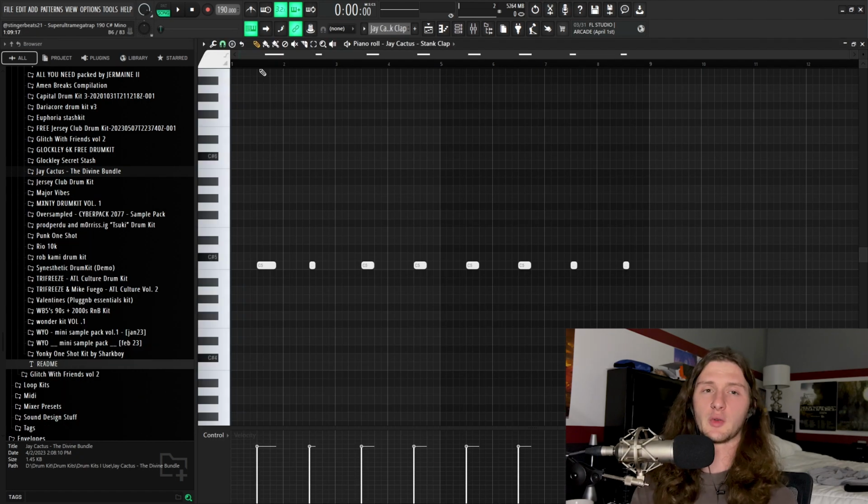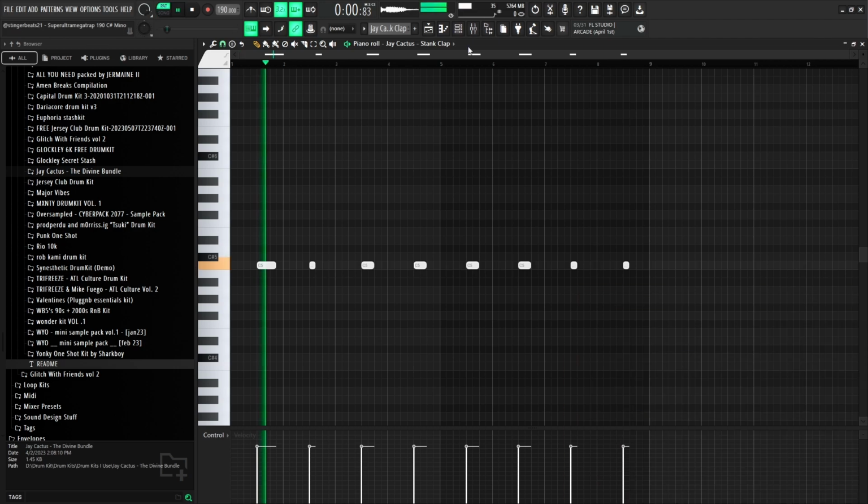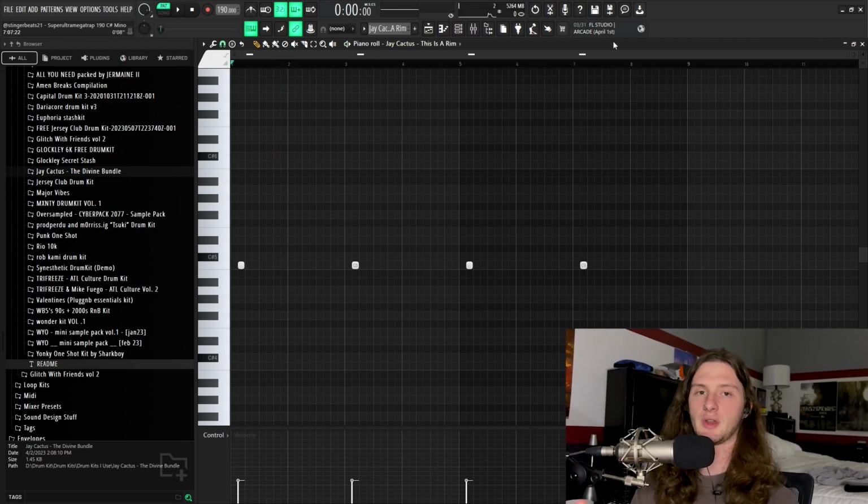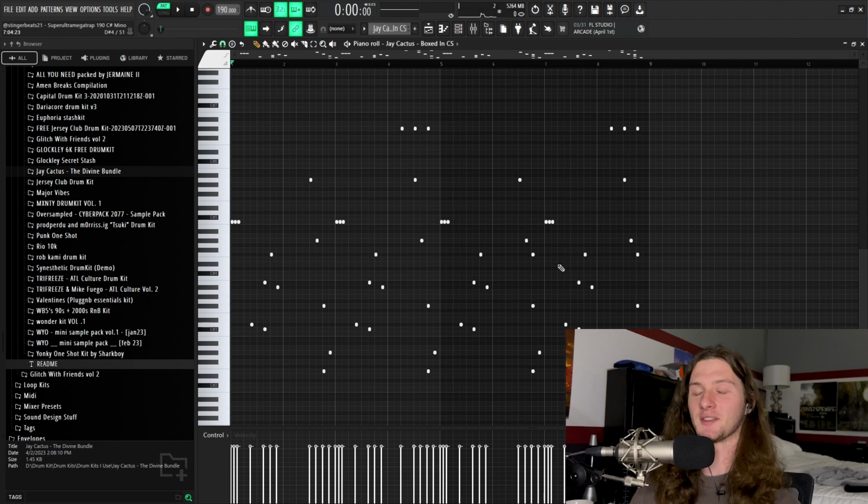But now that I'm done praising it, let's just get into the drums. I'm gonna move pretty quickly through the drum sounds that don't really need any explaining. So the first thing that I threw down was this clap. The next thing that I threw down was this rim to create a little bit of bounce. And after that is where things start to get fun.